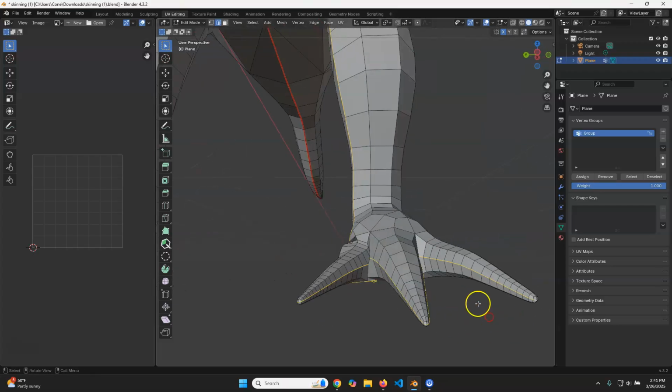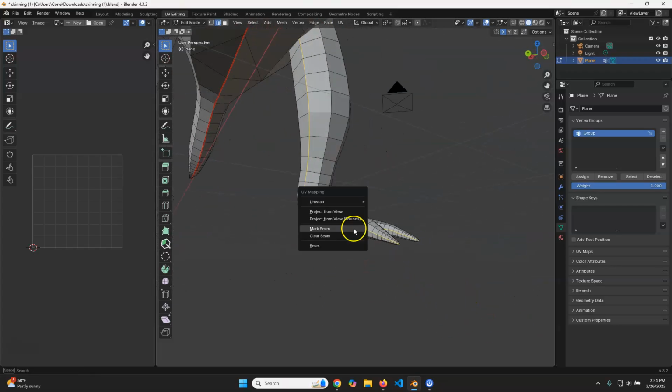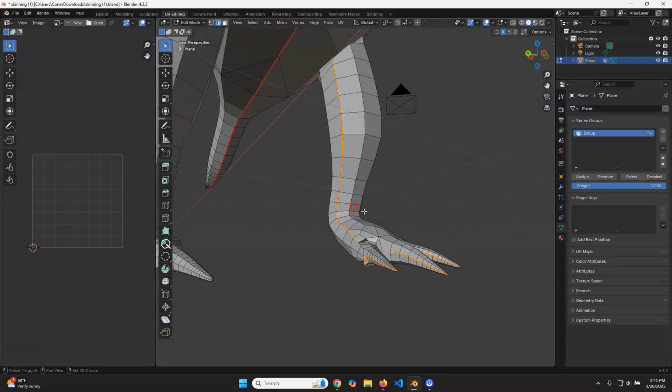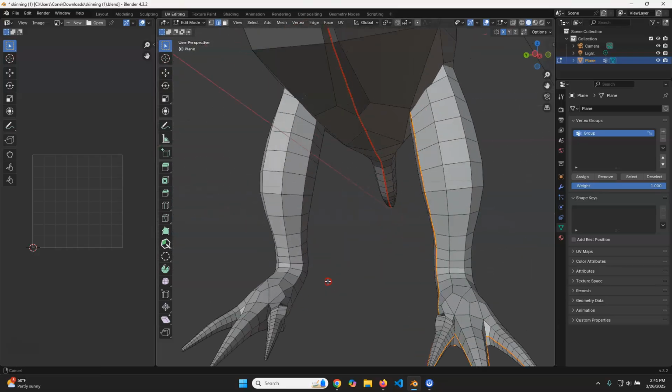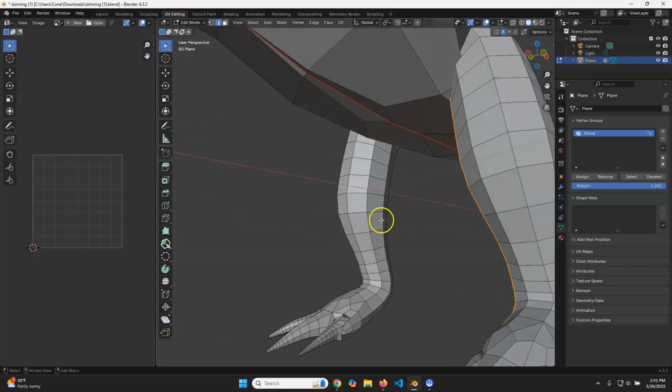I'm just holding shift on that last one. Okay, we're going like that. Hit U, and we'll hit mark seam. Hopefully, I'm a little worried about this little area in here. Hopefully that makes sense, but we'll see. If it doesn't, we'll fix it afterwards.